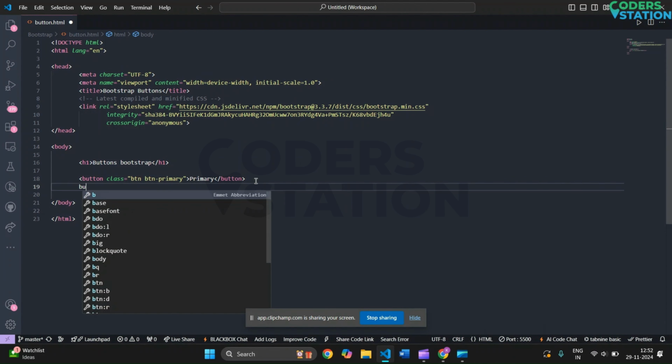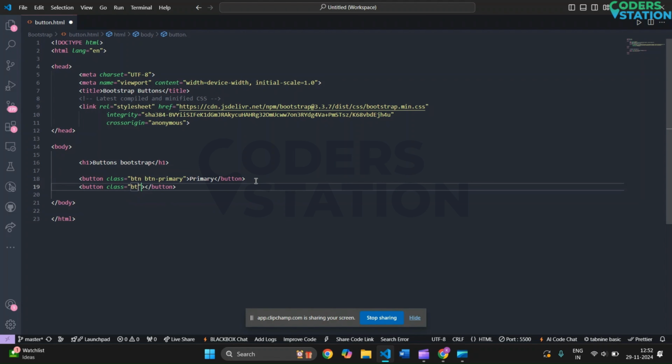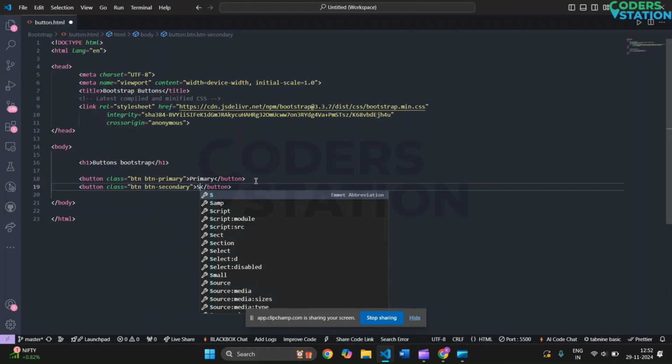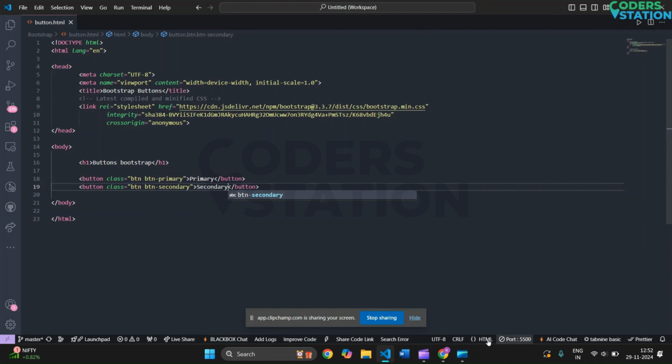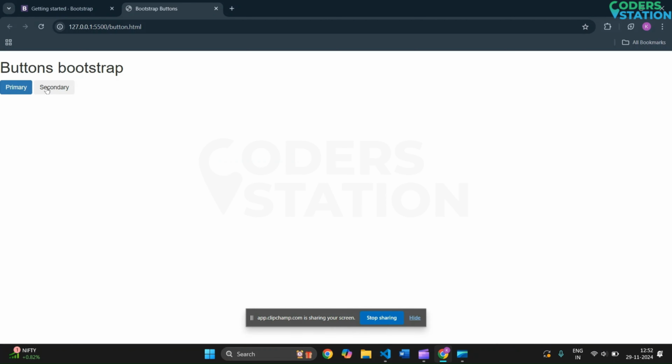Next we will have a secondary button. Let's see how it works. Button, then btn, btn-secondary. Let's see now. See, you have also got a secondary button. The primary button is in blue color, whereas the secondary button is in white and black contrast.